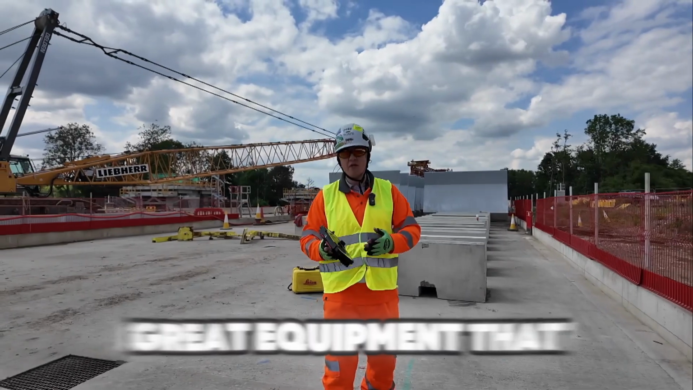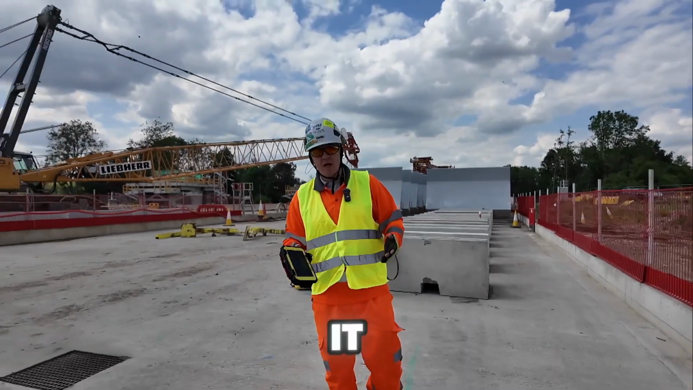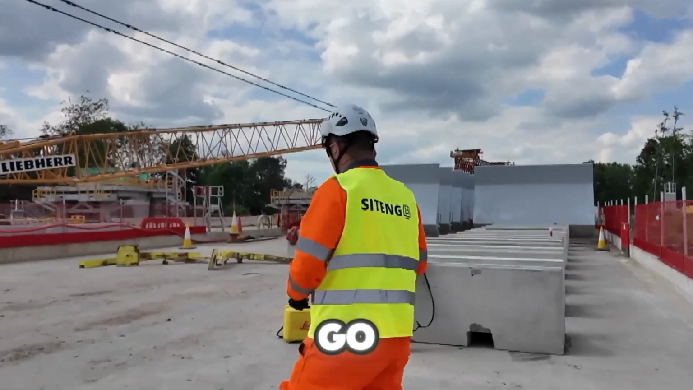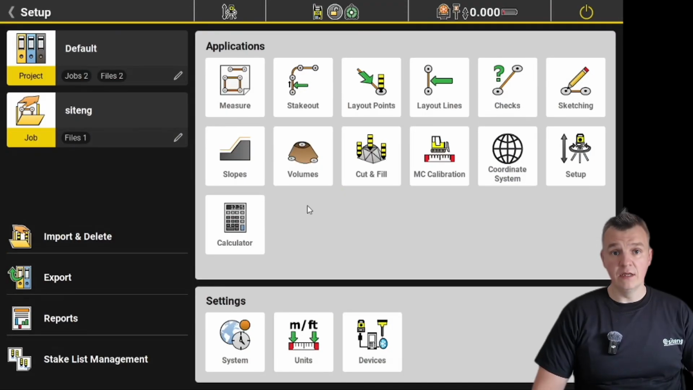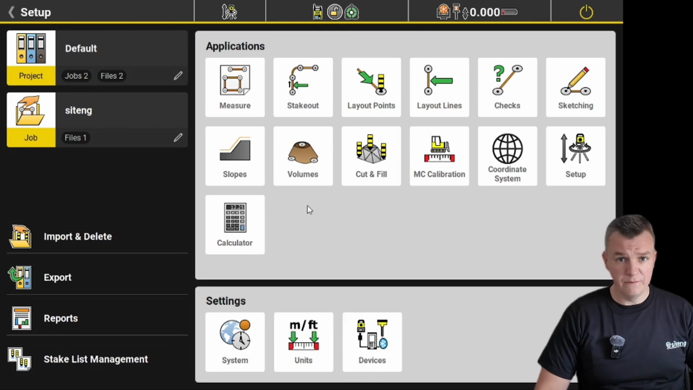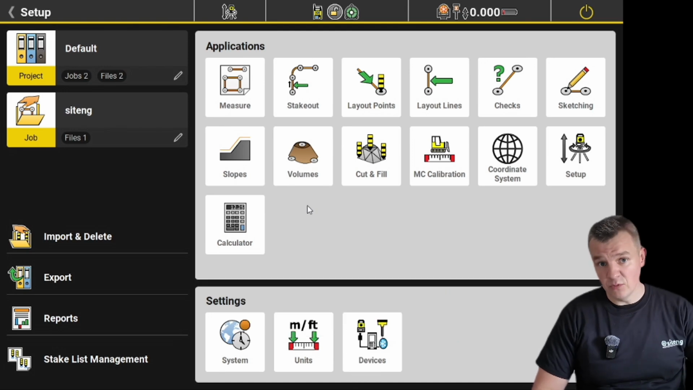It's great equipment, and this is going to be our first impression of it. We're going to go through the apps and I'm going to show you how the iCON is looking, so let's go. I'm going to have a look today at what applications are available on iCON, and then we're going to just quickly flick through them, and later we're going to go more into the detail.